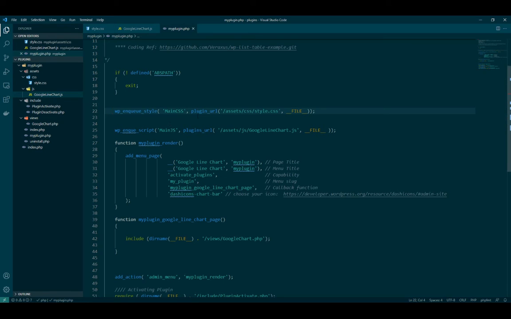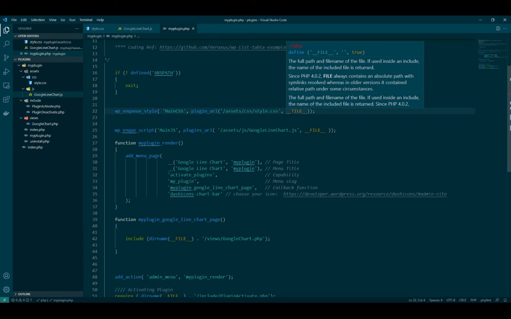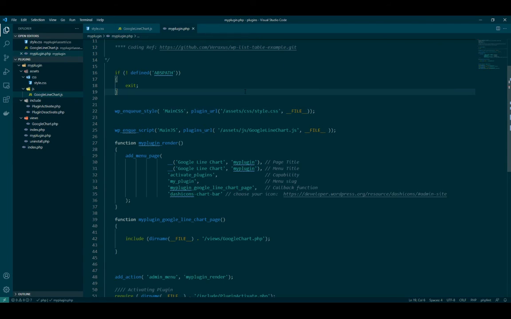So let's see if that's right. Plugin. CSS. Starter CSS. Okay, line 22. So the reason is it should be plugins.